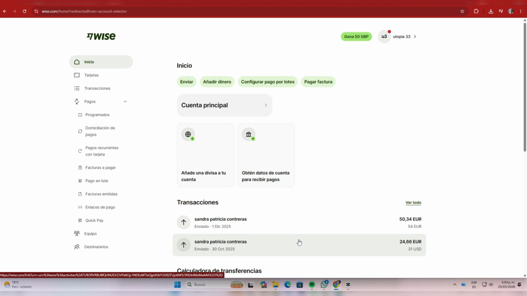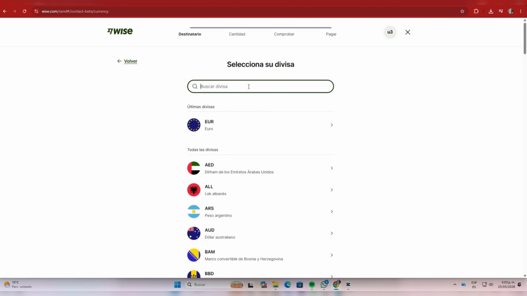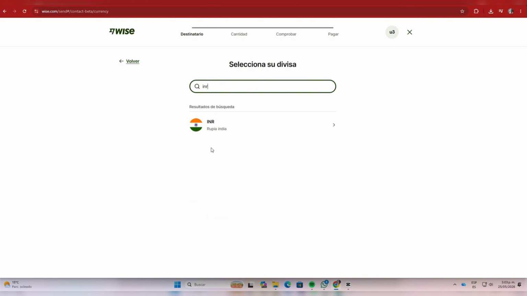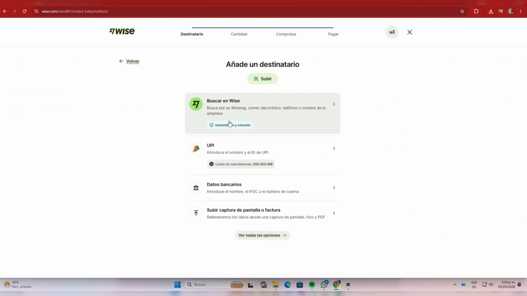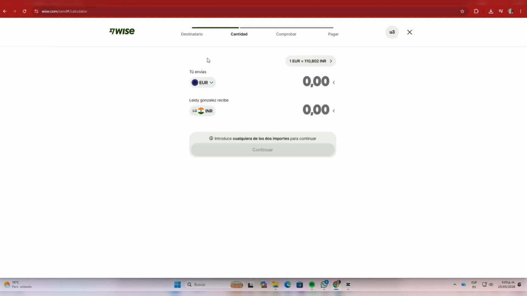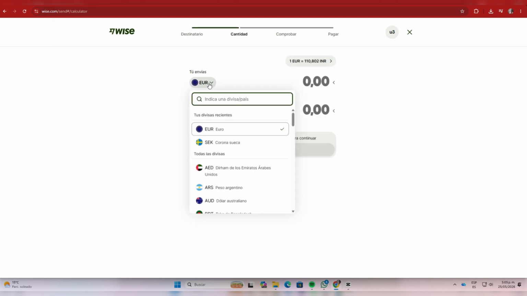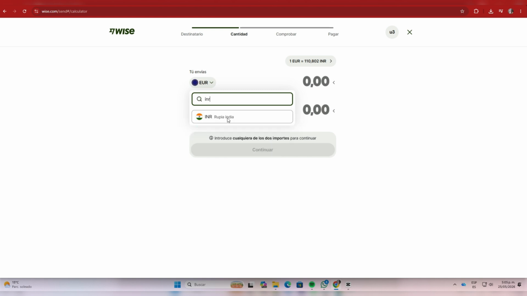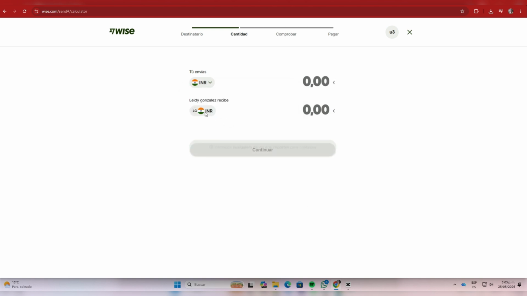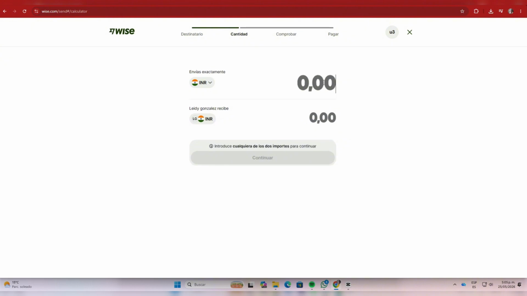Now, second step, start a transfer. Once inside the dashboard, press Send Money. Now choose Indian Rupees, INR, as the sending currency and British Pounds, GBP, as the receiving currency. Now enter the amount you want to send, and honestly, Wise usually shows exchange rates, fees, and estimated arrival time immediately, which makes the process much clearer than many banks.